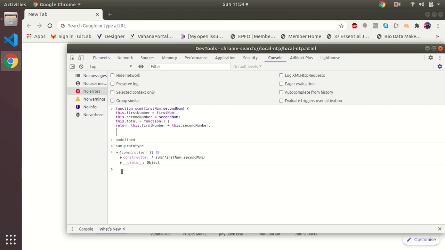Whenever we create any function in JavaScript, the JavaScript engine adds a default property, the prototype, and if we go inside what the prototype contains, it contains a constructor function, and this constructor function points back to the function.